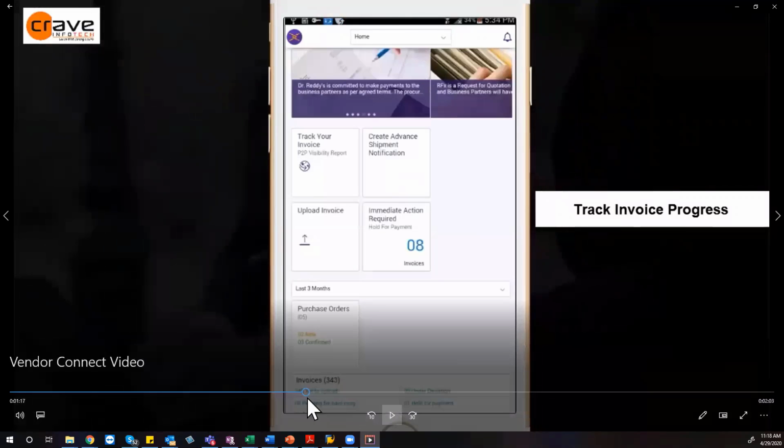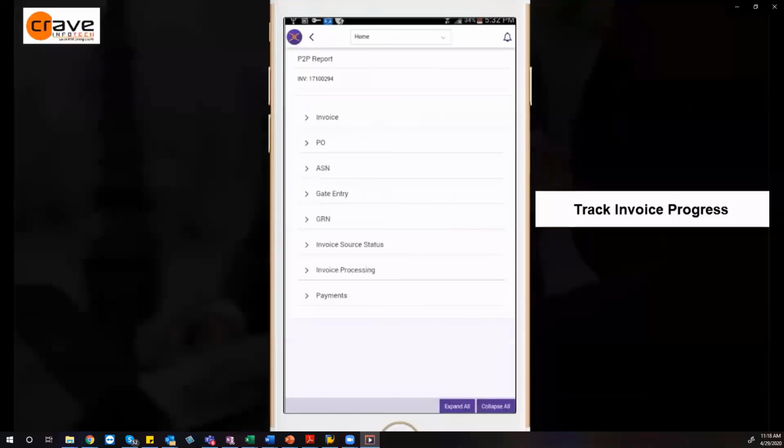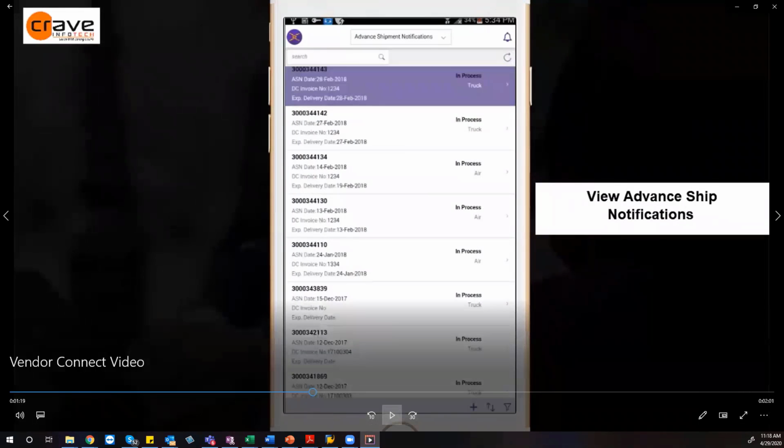This is the report tree where you have several reports available for him. So I can do the invoice-based report, purchase order, ASN, gate entry, GRN. There are so many reports already available for the supplier to see from his activities. Now here we are looking at the advanced shipment notification. This is the list of advanced shipment notifications I have created.